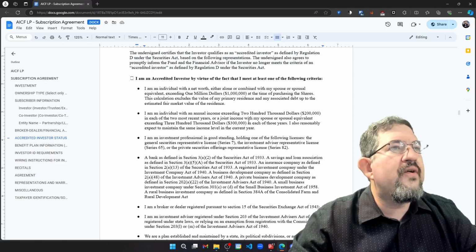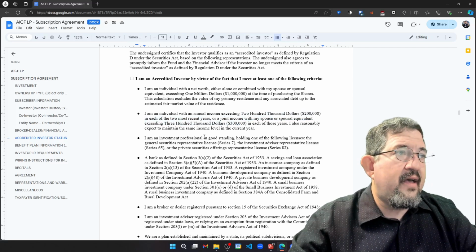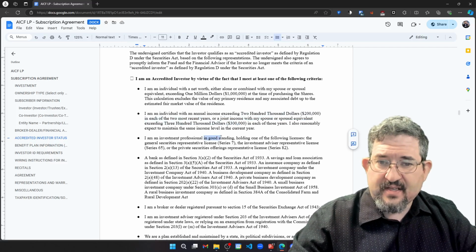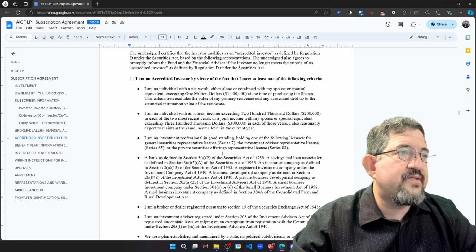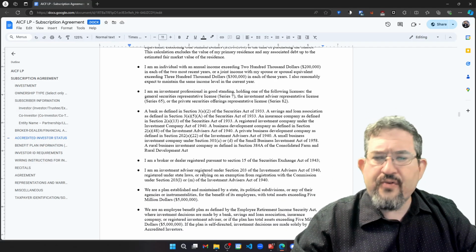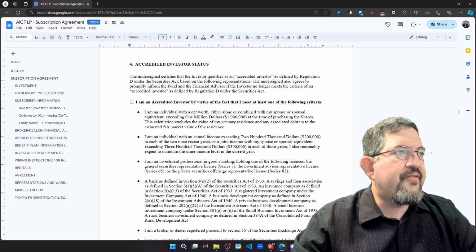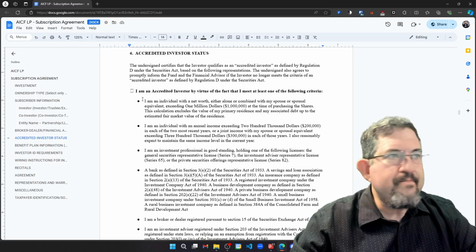So if you fall under either of those 2 definitions, or you're a financial professional that's passed the tests that are required to be a certified accredited investor, or if you're a bank or a broker, or there are a number of other ways that most people won't fall under. But if you're any of those, go ahead and just check this box. This is all we're looking for, is a check right there.